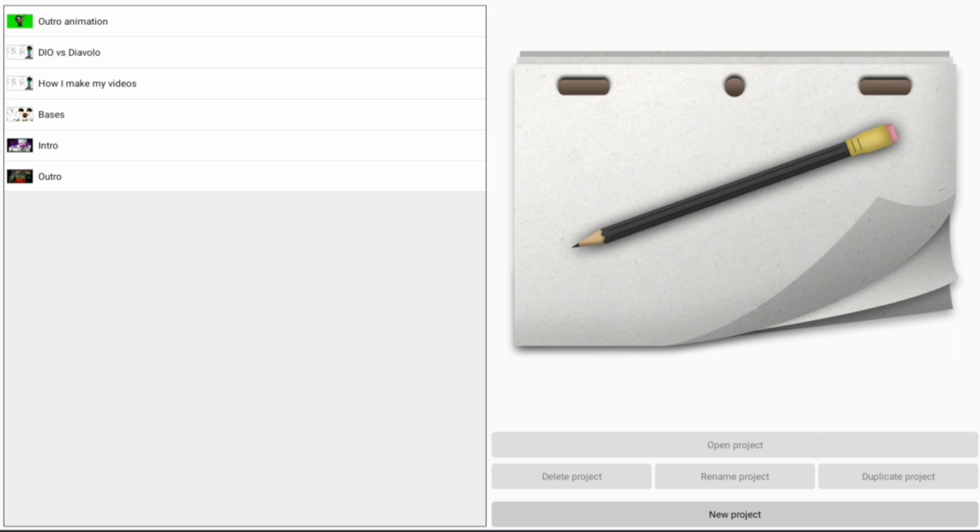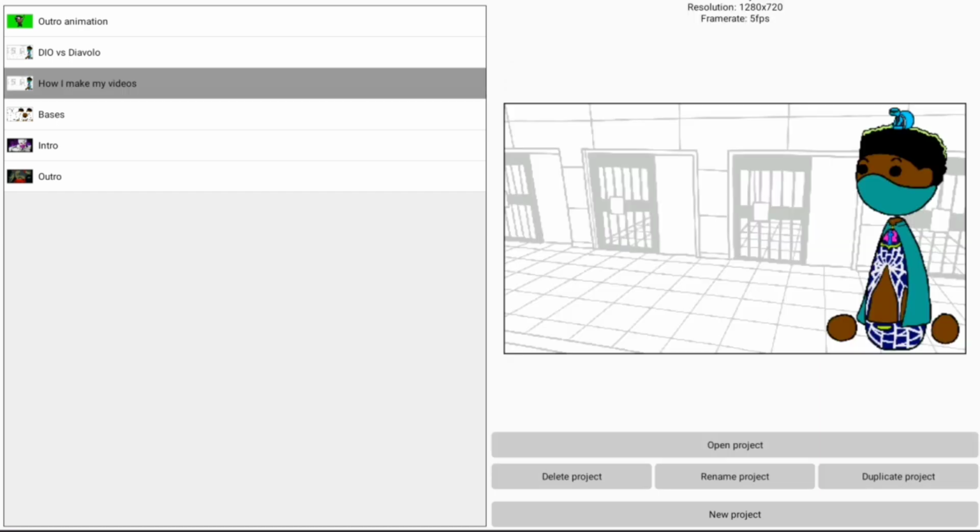If I had every video from, when did I start using this? Long time ago, like over a year ago. If I just had all of those stockpiled on here, it would probably make this thing run pretty slowly, like 2 frames per second. So I just delete most of the stuff that I do unless I need it. So bases, we'll go to that in a minute. How I make my videos, that was the intro to this video. Haha, that's the project. That's the animation. That was the intro to this video.